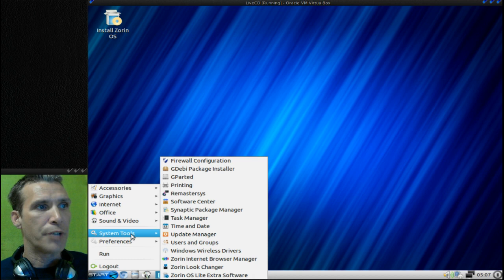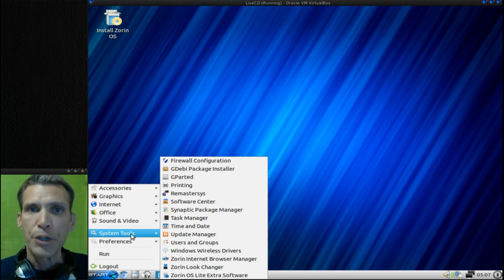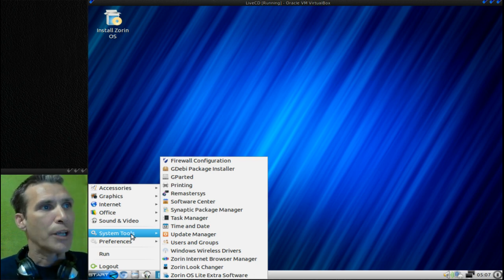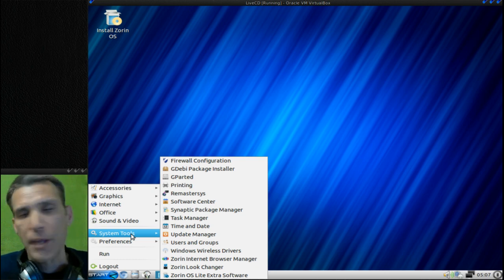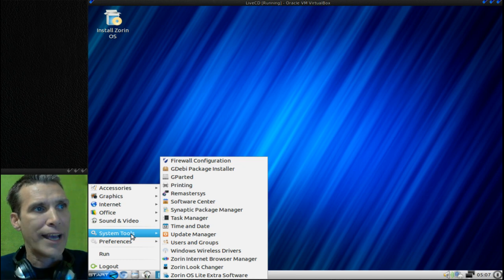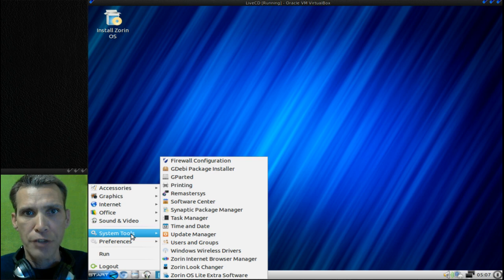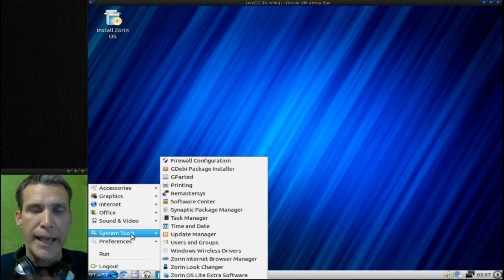And then, of course, you get your standard system tools. You get a firewall configuration tool, great for keeping your system protected. You get the JDebi package installer, GParted, printing, RemasterSys, it's a wonderful tool for making a live CD of your system. So you could actually make some modifications to this operating system, run RemasterSys, and back that up to a live DVD if you wanted to.